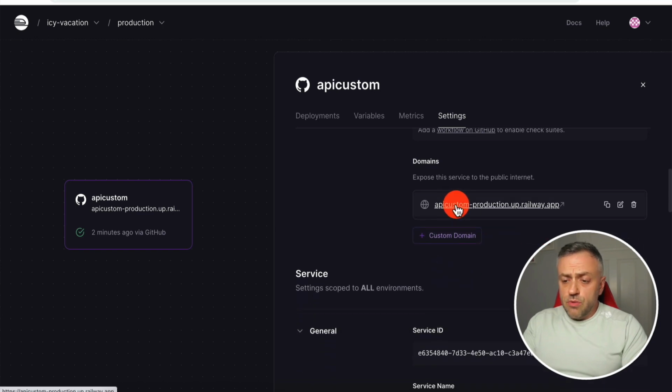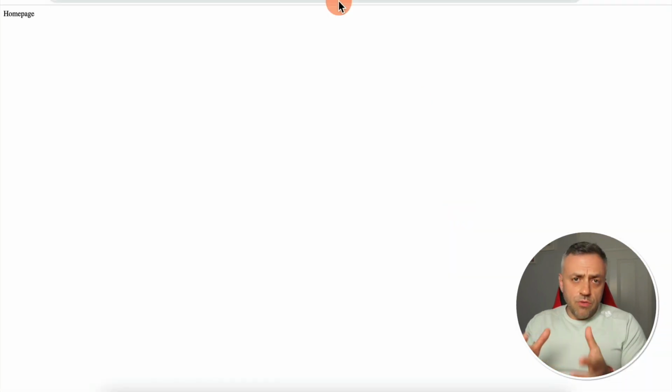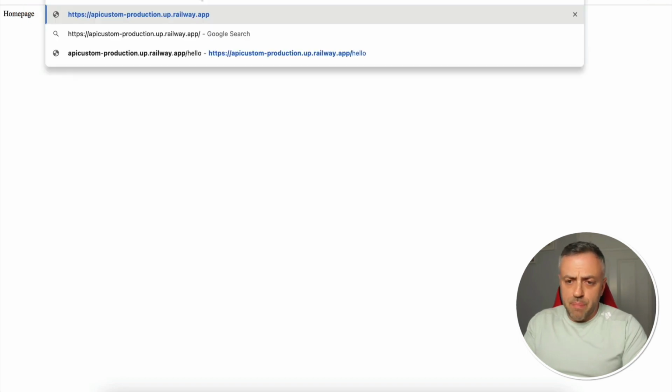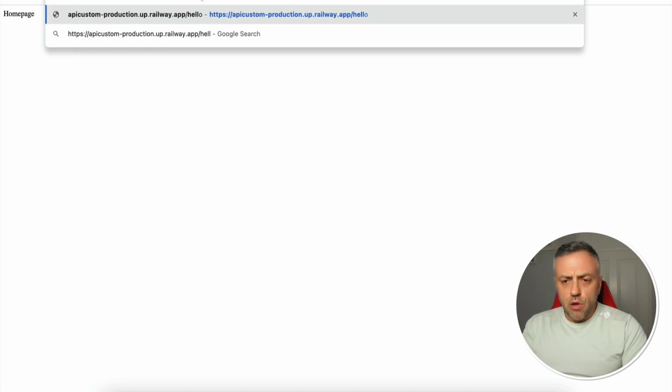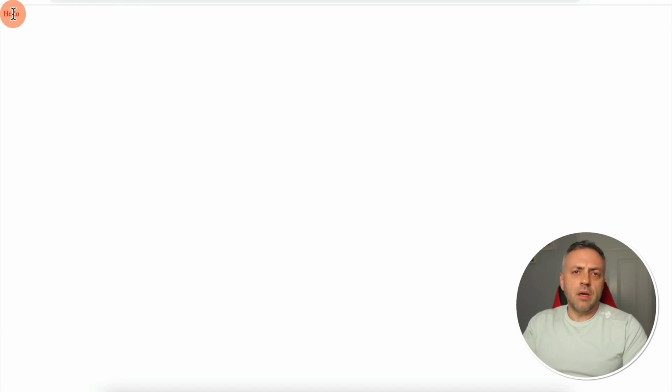Now, the next thing you want to do is click on this URL. And when you do that, you're essentially sending the first request to your own custom backend. And as you can see, it says here homepage. And that is because when you go to the main page, it simply returns homepage. Now, one other thing that you can do is append /hello. If you do that, you should see hello. So right now, your custom backend has two API endpoints. One that says homepage, the other one that says hello.